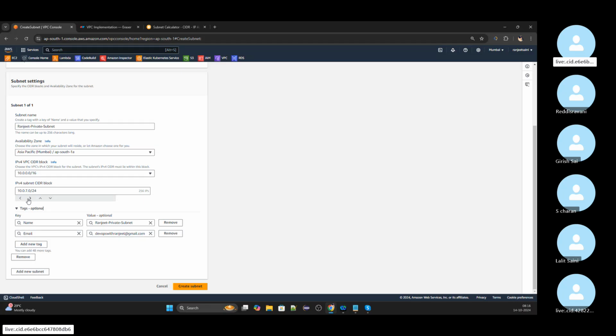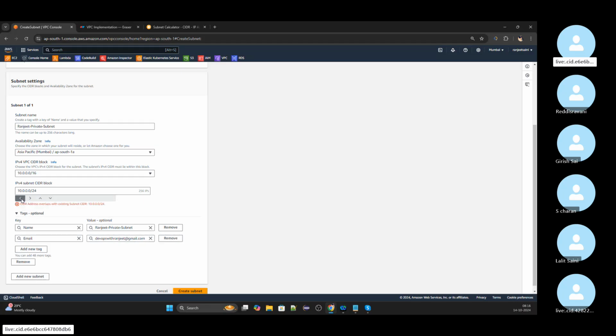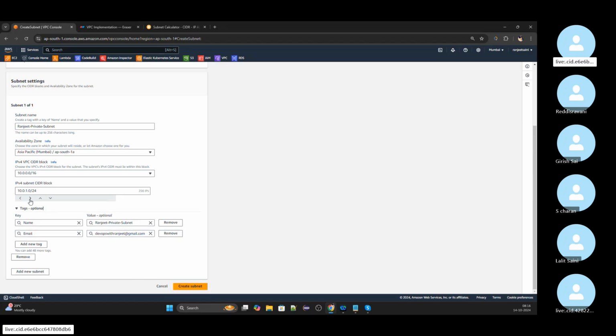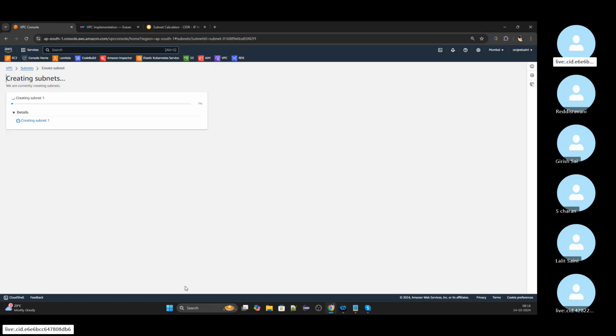Okay, so what happened over here? It tries to see the IPs which are available over there. And this can also give the range where exactly you want to do it. So as of now, I want to go with /24 only, and I should be using 10.0.1.0/24. Just an IP mapping. I did it, and then after that I just click on create subnet.